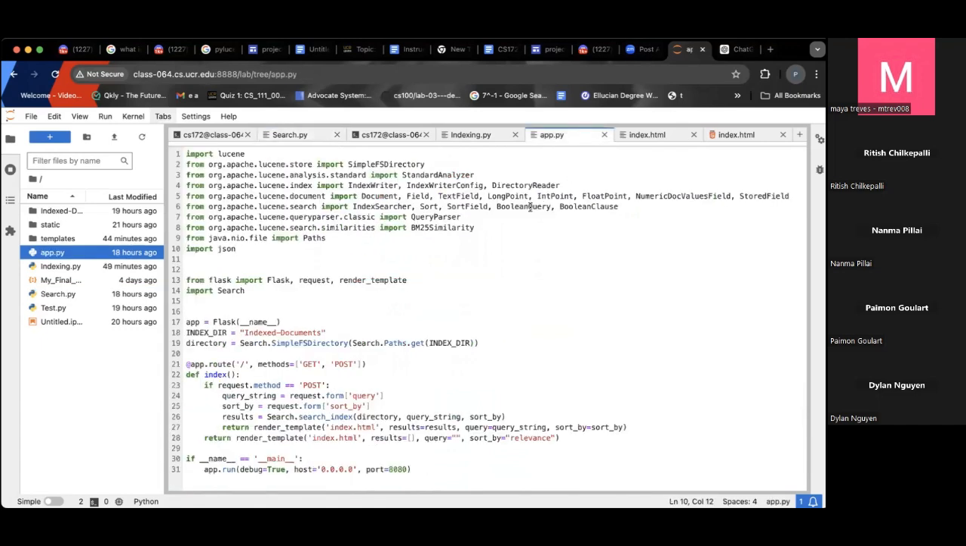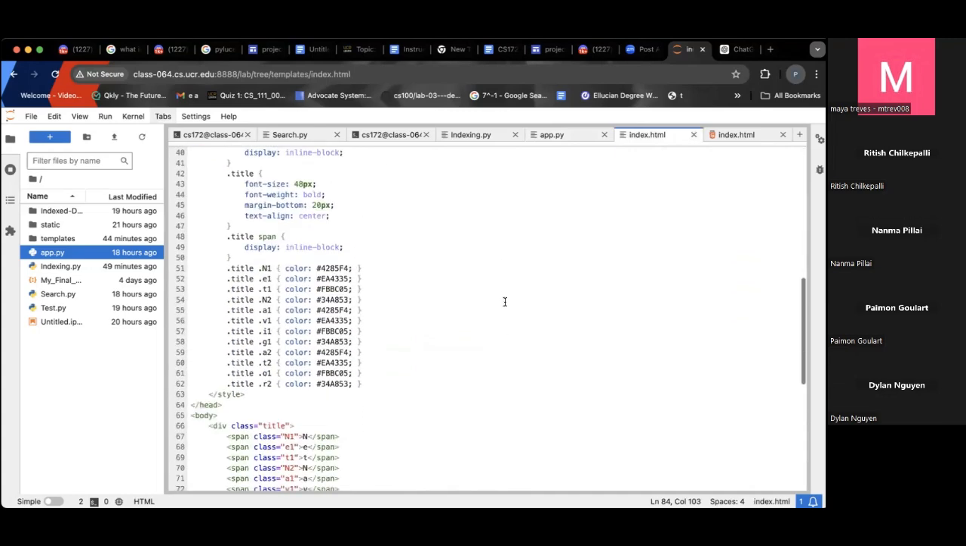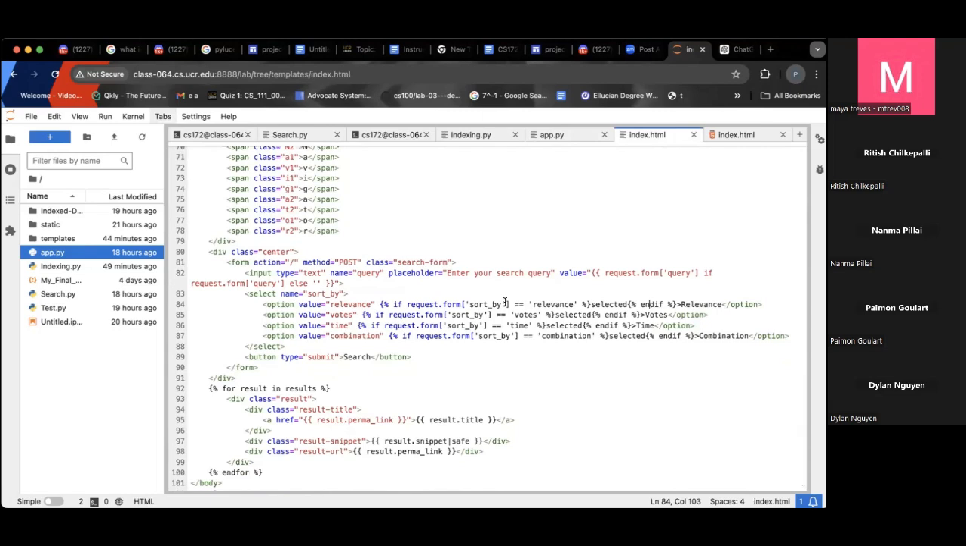Hi, I'm Nanma, and I'm going to talk about our user interface. So the back end of our user interface is powered by Flask, which is a Python web framework. Basically, this script is going to receive the user queries, process them, interact with the search script to fetch and format the search results. And then on the front end, our index.html file structures the web interface, incorporating the search box, sorting options, and a drop-down format, kind of creating a seamless user experience. And the format of the index file is similar to how Google or other search engines are generally formatted.